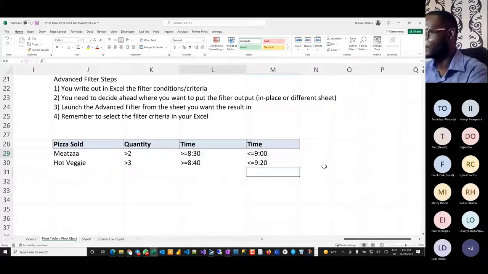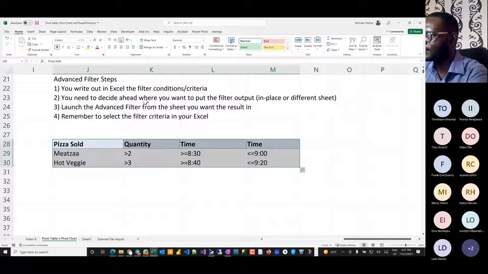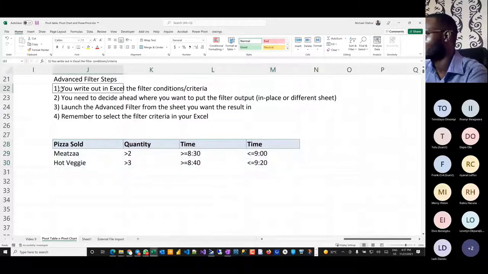Where did I stop? So yeah, this is step one. Write out the condition. We can take this as done. Now decide ahead. It's a quick decision, but you need to have it in mind, because when we click on filter, it's going to ask us instantly which one we want.